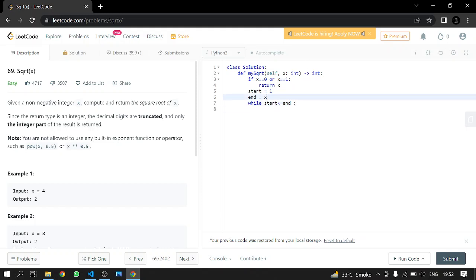Let me give you an example. Like in the case of 8, we will be comparing the last two and finding the midpoint, which will be 4, taking the square of 4. 4 squared is 16, which is obviously way higher than 8, so we will be decrementing the midpoint and then assigning it to end. So this will be our next midpoint, and we will do this whole process again and again until we find the exact number.